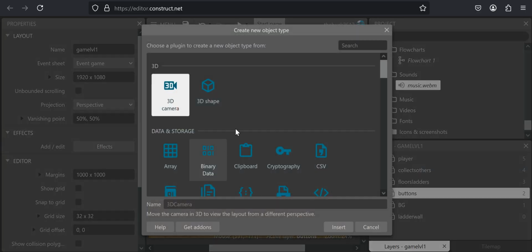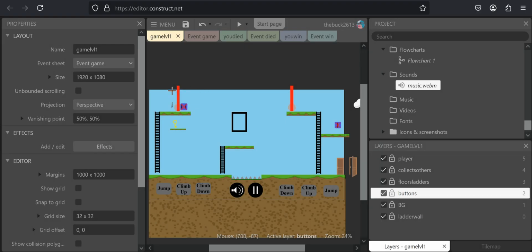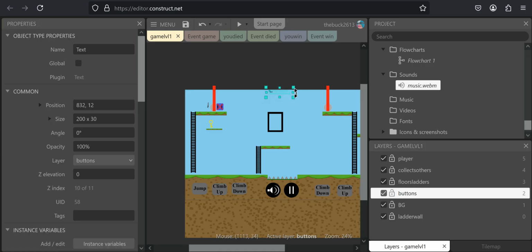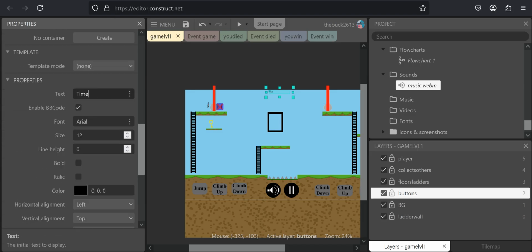So let's do insert new object, and we're going to do text, and it doesn't really matter where we place it, but the main thing is the origin point. If it set the origin point to the top left automatically, that is perfect. If it set it in the center, just play with it until you get it looking where you want. So this text is going to be time remaining, and it's the name of it, and that will also be the text.